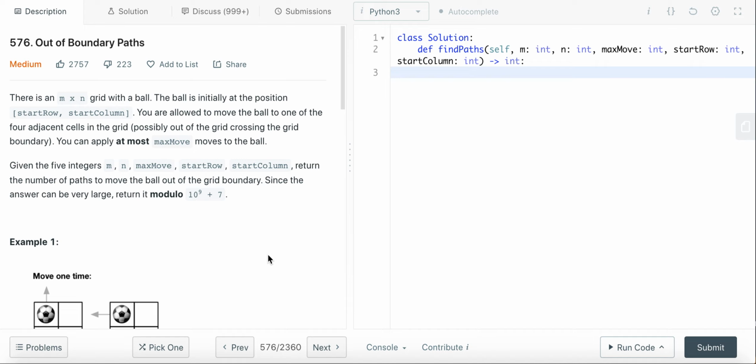Everyone, I'm solving LeetCode question 576, Out of Boundary Paths. There is an m times n grid with a ball. The ball is initially at the position start row, start column. You are allowed to move the ball to one of the 4 adjacent cells in the grid, possibly out of the grid, crossing the grid boundary.